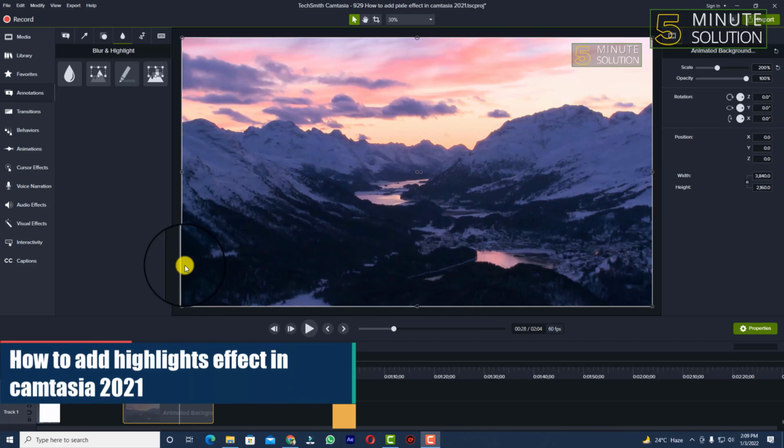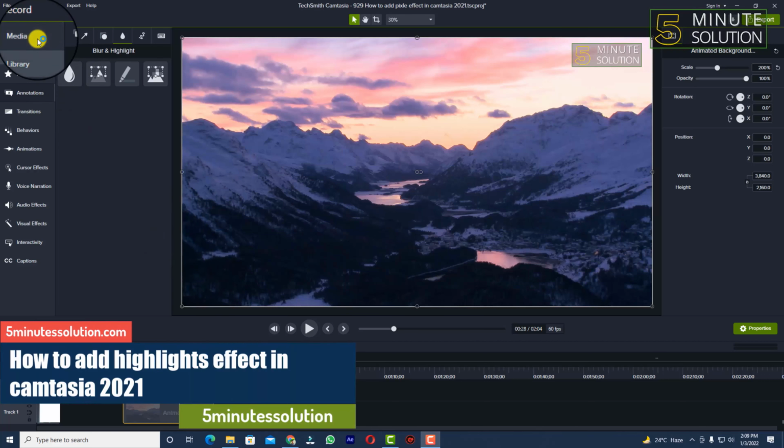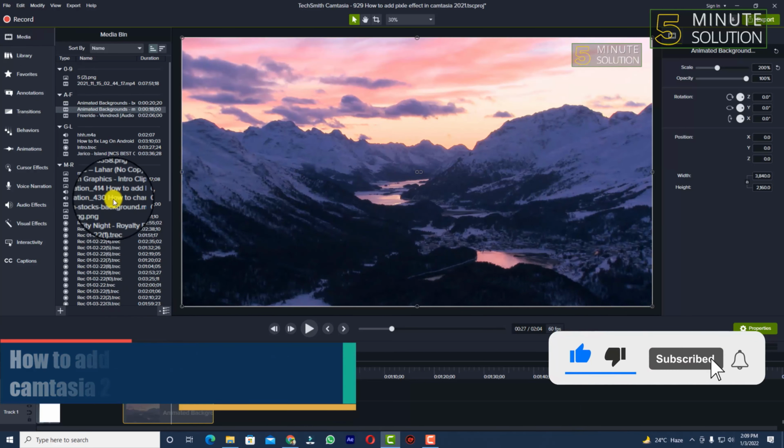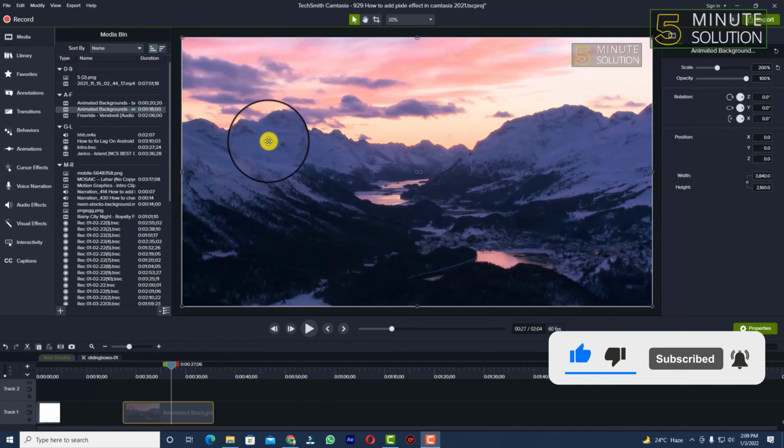Hello, what's up guys? In this video I'll show you how to add highlights effects in Camtasia 2021. So for sake of example, I'll just use this clip you can see on the screen.